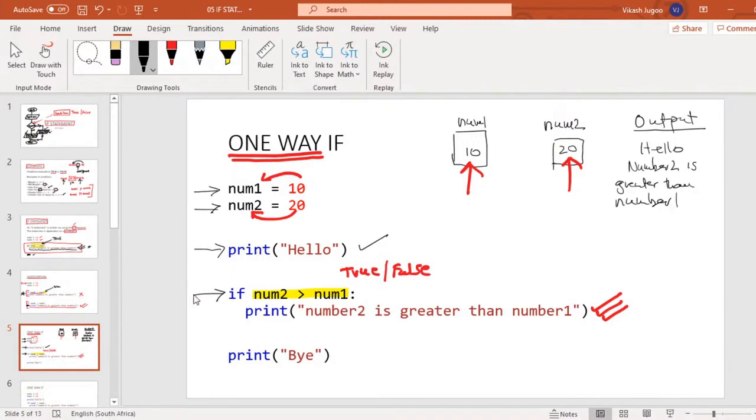After this line finishes, which was the fourth statement, we go to the fifth statement, which now prints by. Now you have to understand this. This print statement here is not inside of the if.